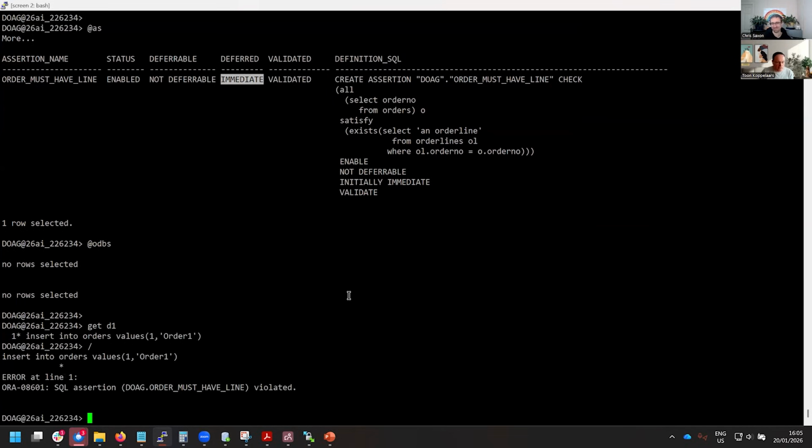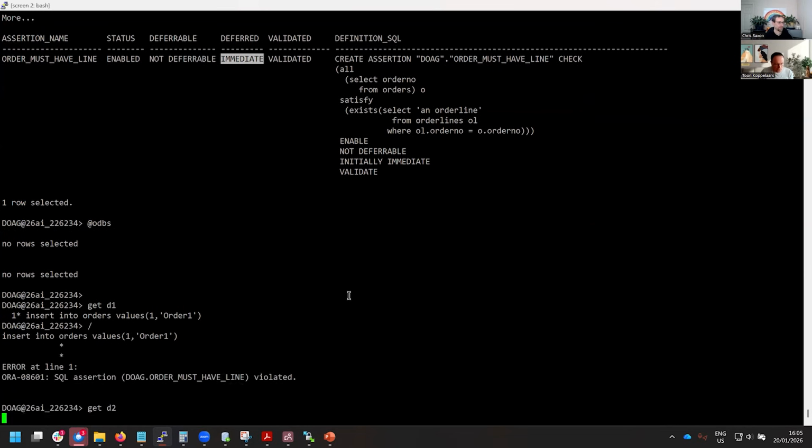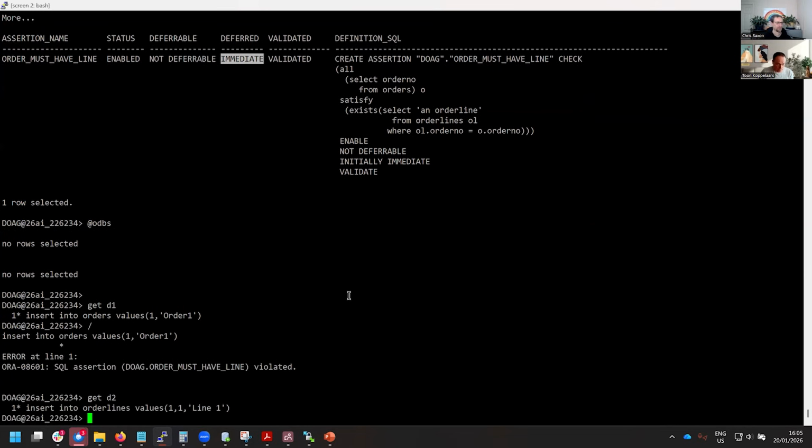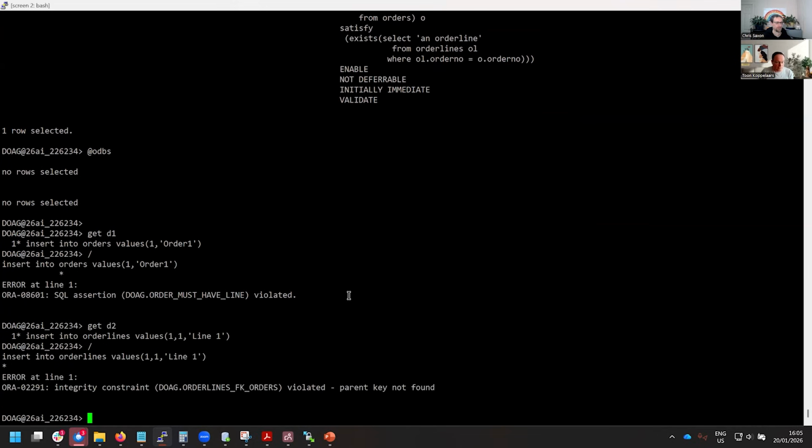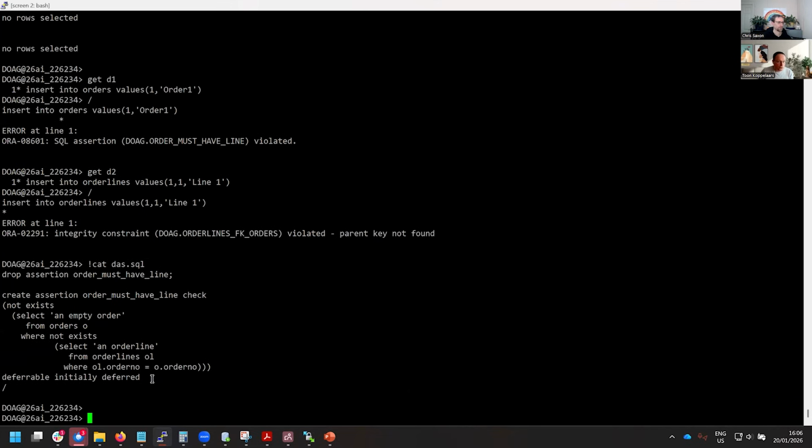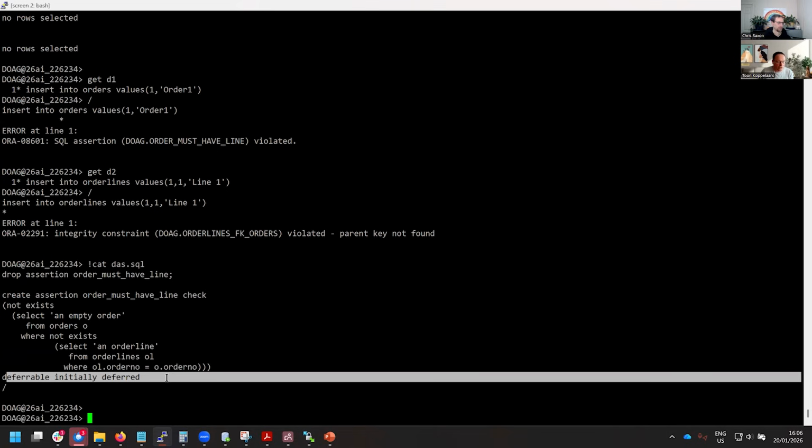I immediately get the SQL assertion error. On the other hand, I cannot first insert the order line because the foreign key is preventing me from doing that. The foreign key now doesn't see the order. So the only way for me to fix this is to either make the foreign key deferrable or the assertion deferrable. And in this case, I choose to make the assertion deferrable. Now, there's not an alter statement for that. You have to drop the SQL assertion and then recreate it as deferrable initially deferred.